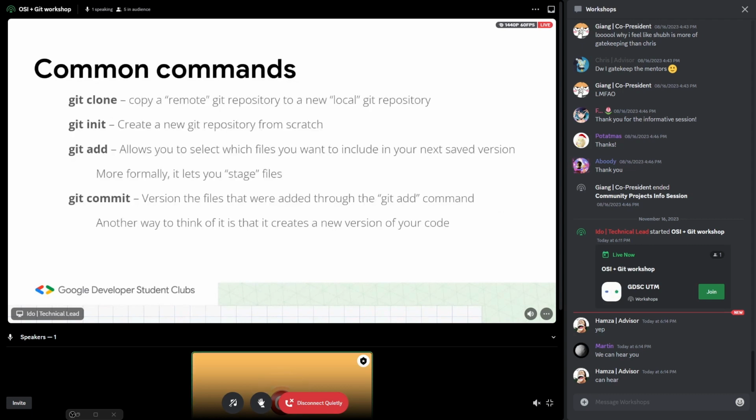So some common commands you'll need to know, and don't worry, we'll go through this demo and we'll use all of these. Git clone copies the remote Git repository into your local repository. Git init creates a new Git repository from scratch. Git add adds selected files into your next saved version. More formally, it lets you stage files. And Git commit versions the files that you added through that Git add command into the new version of your code.